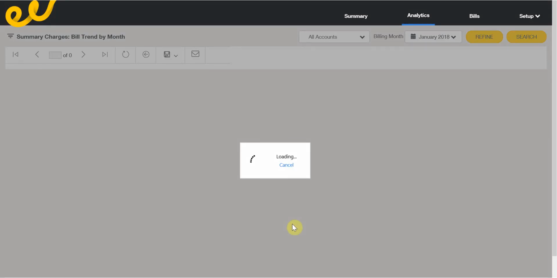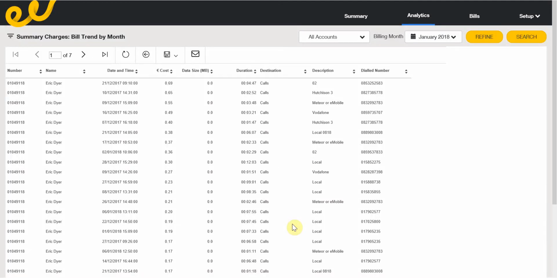So a bit of drill down on the calls. You can select anything in light blue here, and that brings you into a breakdown or a listing of all the calls that were made by that one subscriber number. So it's all the calls, yeah. So there you go, good example.